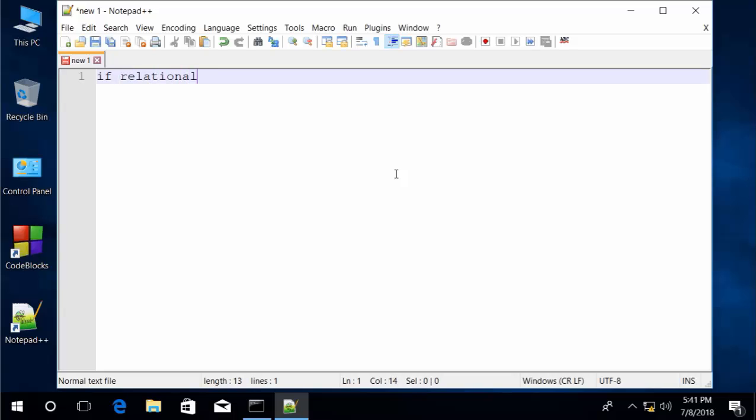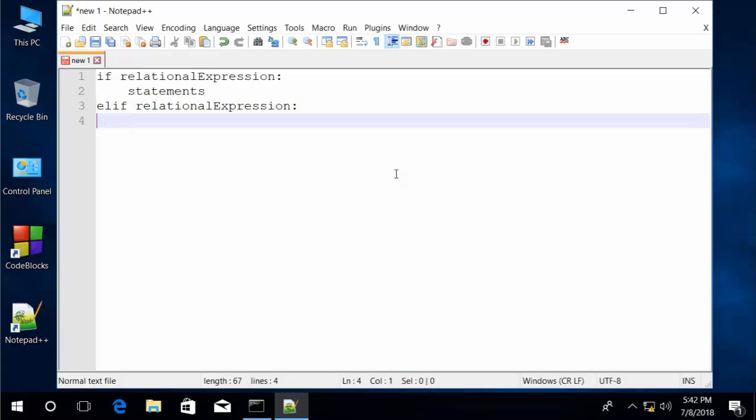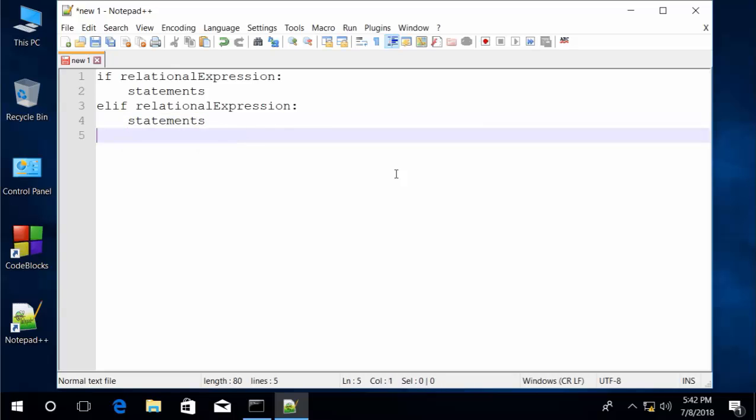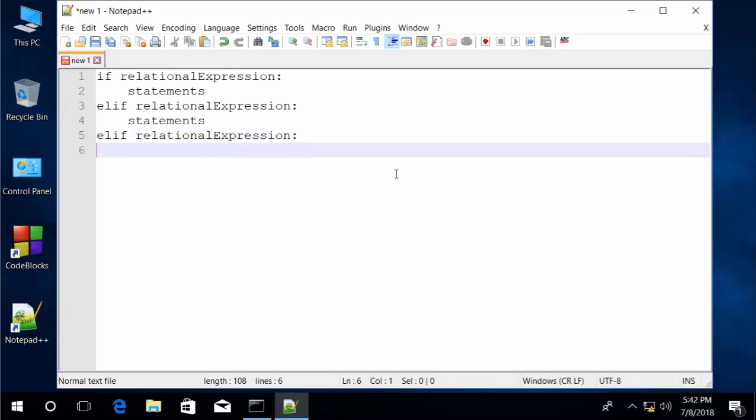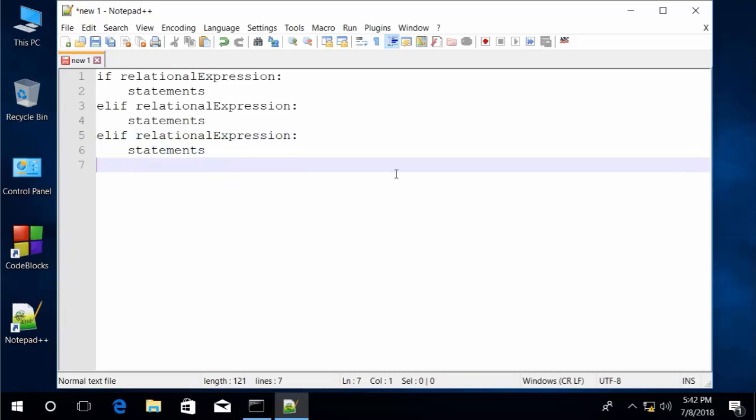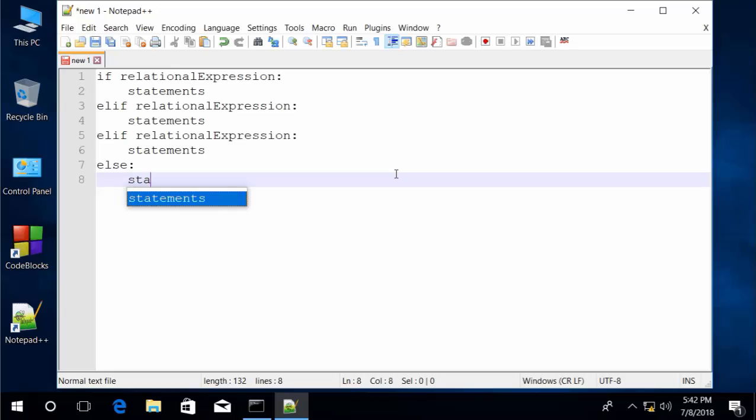So we have if, followed by a relational expression, and a colon. Inside that would be the statements. And then you'll say elif, and another relational expression, followed by a set of statements, one or more. And we can continue with elifs as long as we need to, we'll stop after this one. Then finally, you can have an optional else. The else will execute its statements if all of the other relational expressions are false.